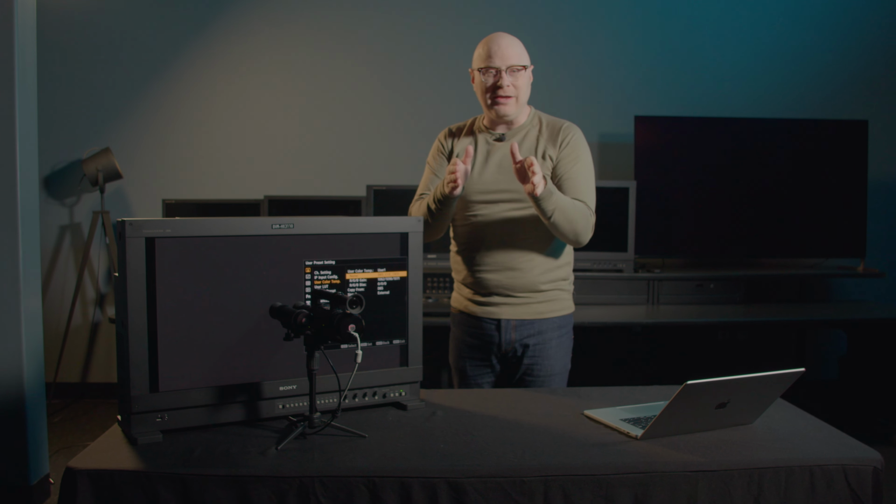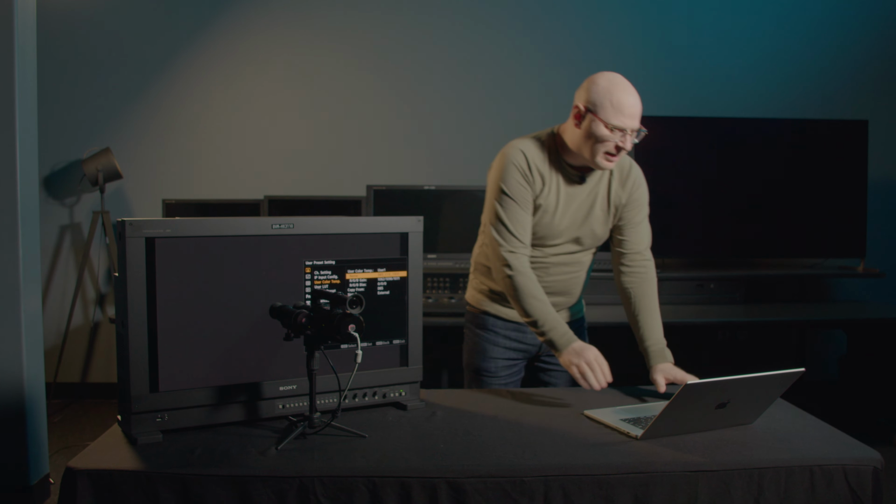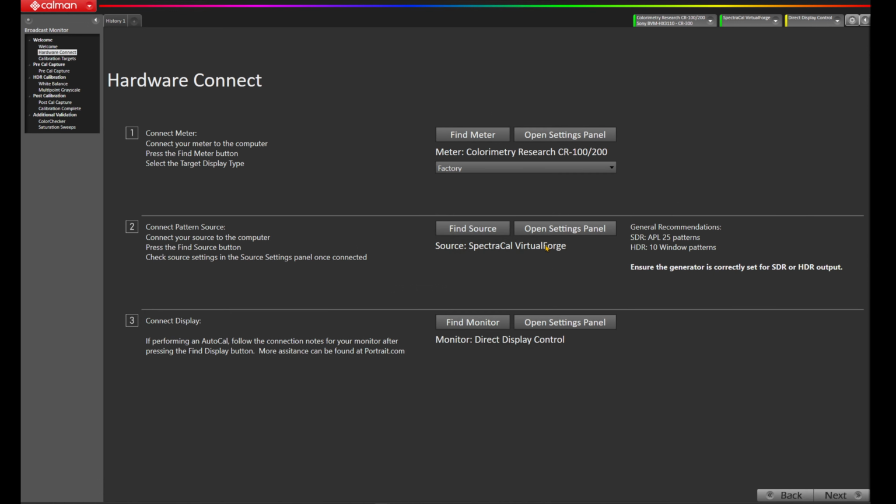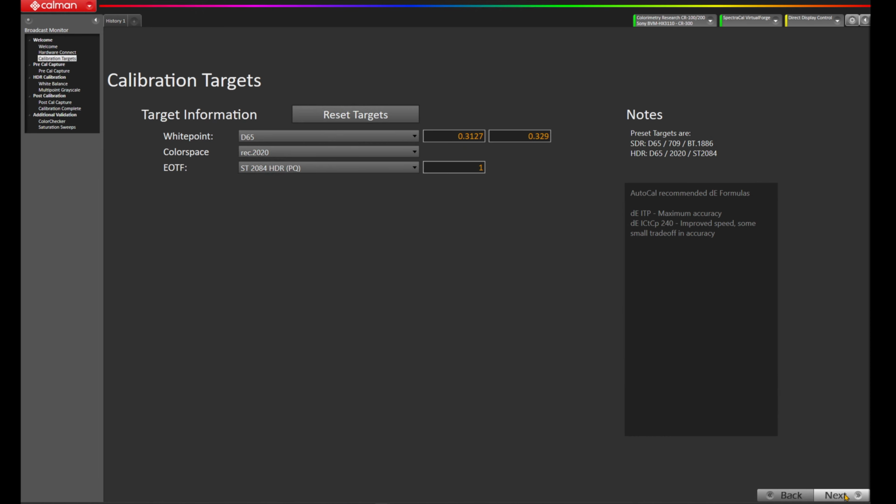BVM-HX3110. But what about HDR? Let's come back to Calman. We'll choose the welcome page, select HDR calibration. Now I don't have to find my meter again. I still have my Colorimetry Research CR100 set up with its meter profile for the Sony BVM-HX3110. I'm also already connected to my source. So let's hit next.